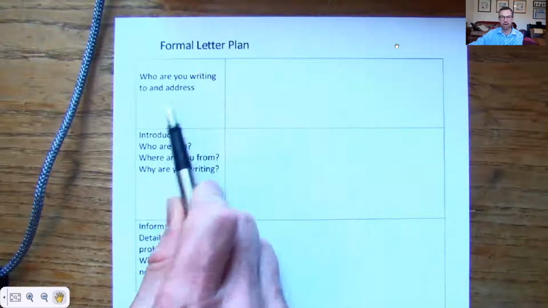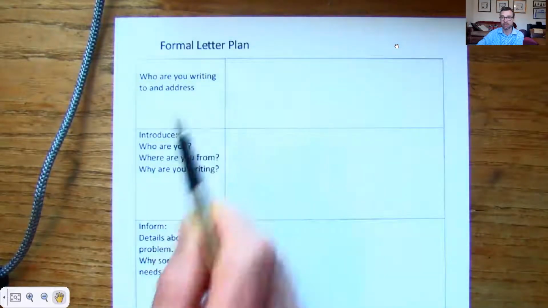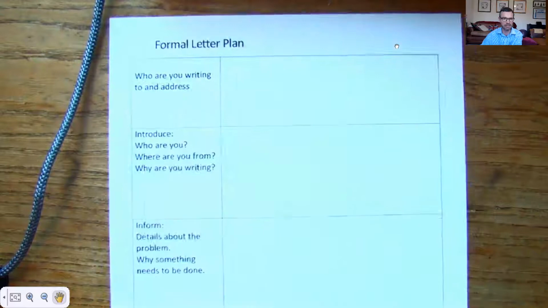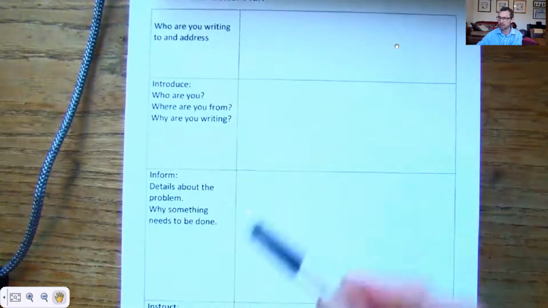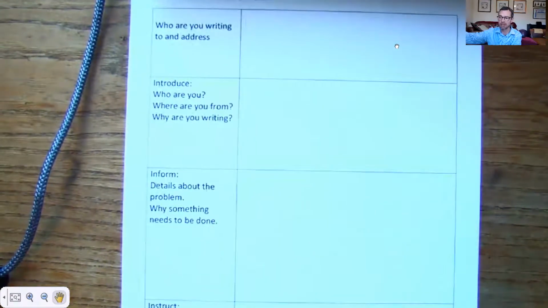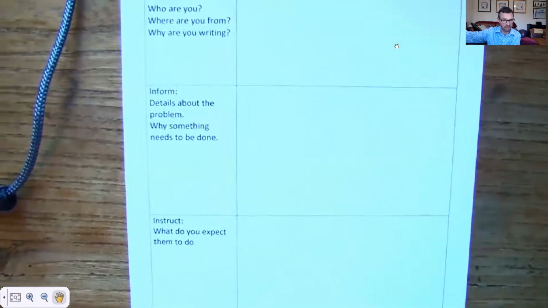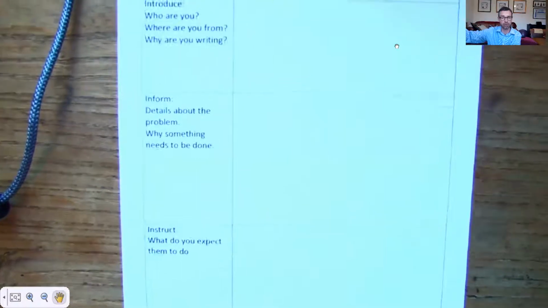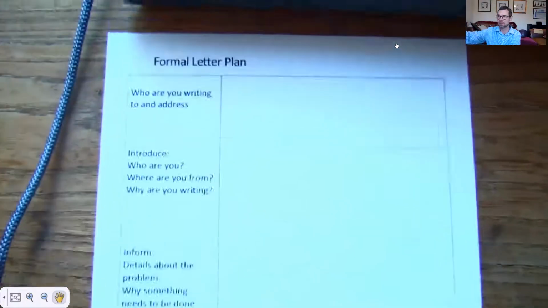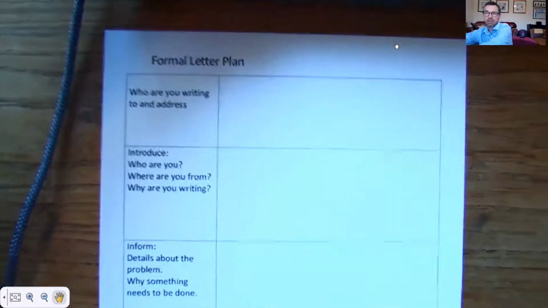So our first part, who are you writing to, and the address. So we need to find that one out. We'll go through that in a few seconds. It's got the three parts to it. Introduce who you are, where you're from, why we're writing. That middle paragraph details about the problem, why something needs to be done, and the instruction, what do we expect them to do. So let's focus in on each little part so we know what we're doing.